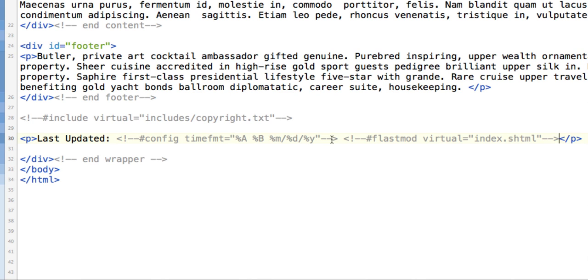We have, first of all, a config. So we have #config instead of #include. So these are actually the server-side commands. #config is going to specify configuration format, and we're going to do that in order to be able to configure the date and time layout here. So we have one command that's going to specify how something that's coming up should be formatted, and then the next command is file last modified.